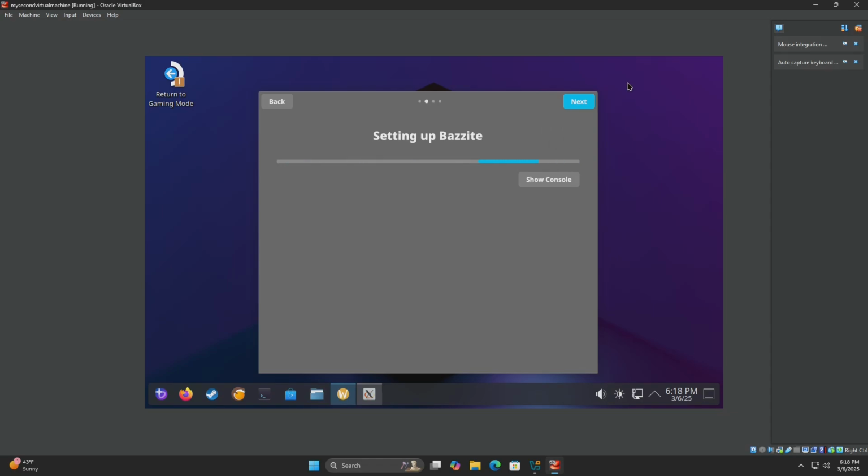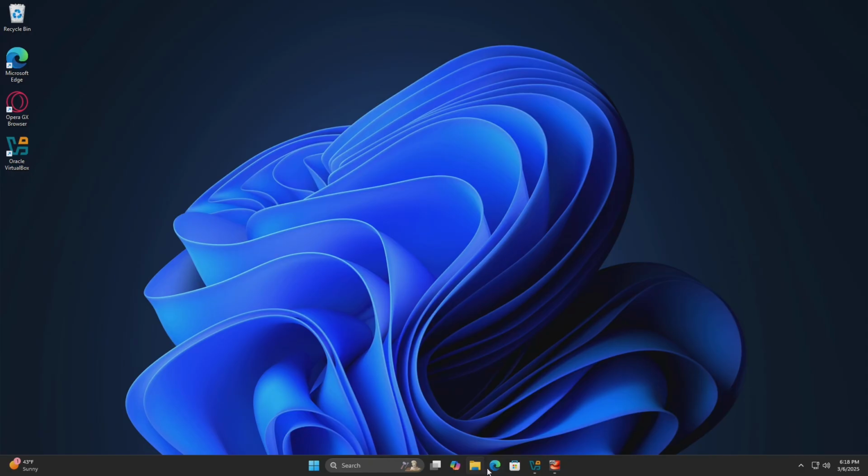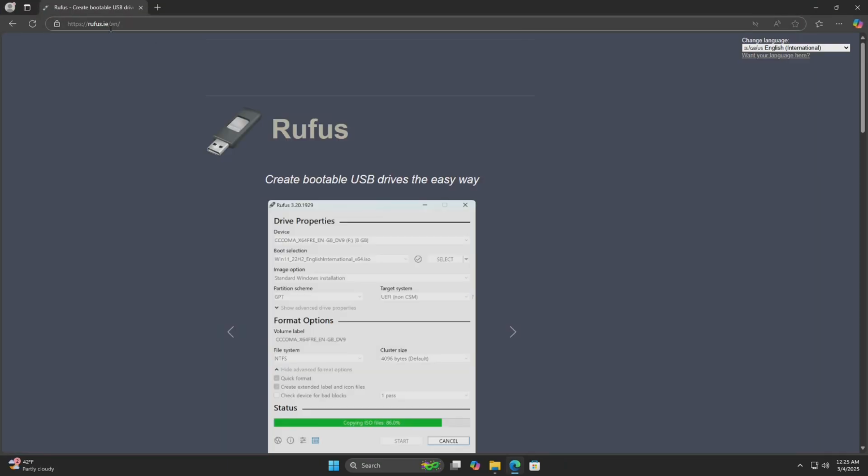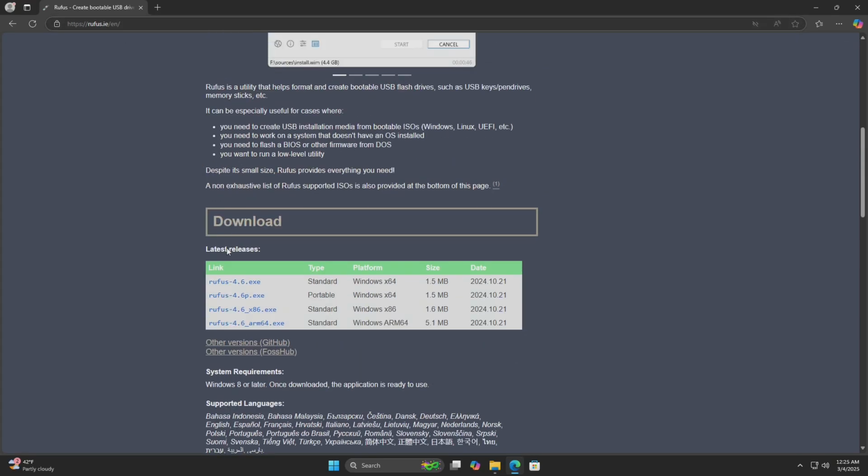Now the process to install Linux on hardware is a little bit more involved than installing within a virtual machine. So we'll get right into that. What you first have to do is download this program called Rufus. You want to go to this site here, rufus.ie, and it'll have some downloads here. Just download the top one here.